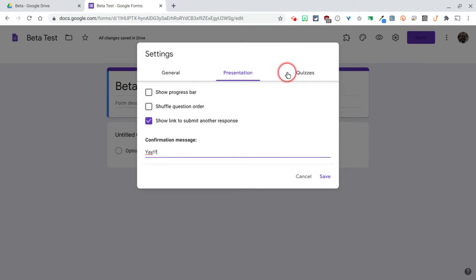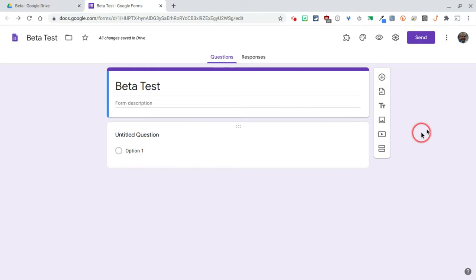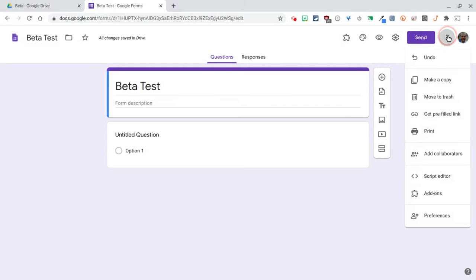The third tab over here is the quizzes section, which we'll talk about in a whole other video, but you do have the option to make this into a quiz, and you can lock kids into the screen when they're taking that quiz. So for now, here are some simple things like adding collaborators. This isn't the same as in a regular Google Doc, but that option is there. You can also put it to trash or make copies if you wanted to do something like that. And that's all under these three dots.